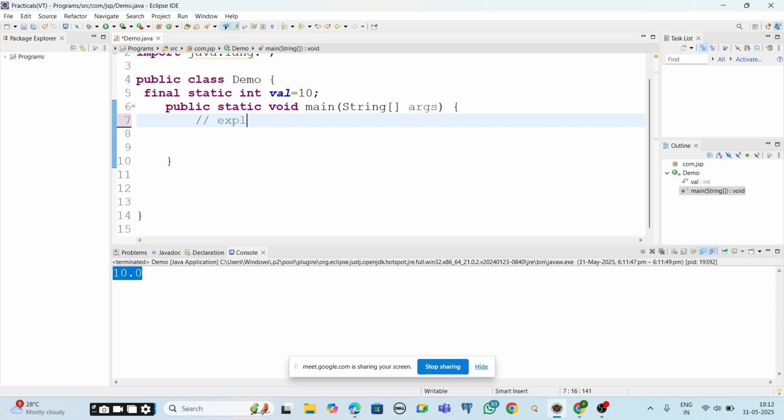Explicit typecasting. Okay, so here in explicit typecasting, we manually need to do typecasting. So how we will see? So let me take a float value1 equals to some 10.0f.